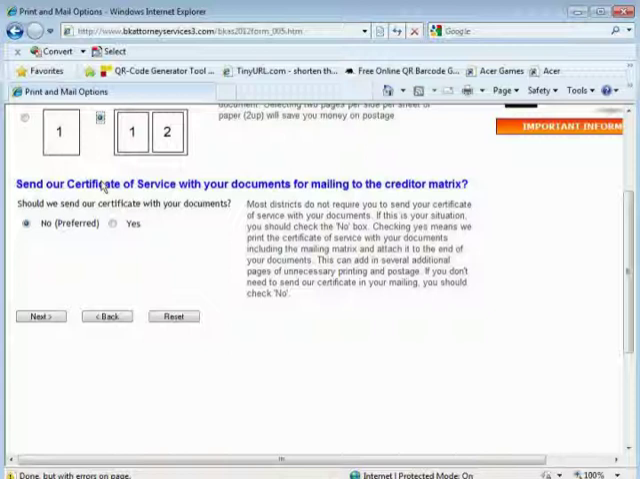The next question is, should our certificate of service be mailed with your documents? And the answer in most cases is no. Very few districts require this. So if you don't have to do it, don't do it, because it will only increase your printing costs as well as potentially your mailing costs. Check no, as that's the best option. If your court district requires it, then check yes. On to the next screen.